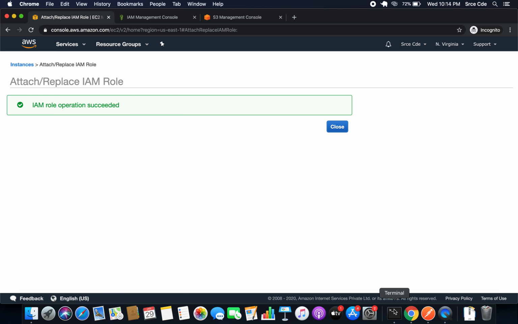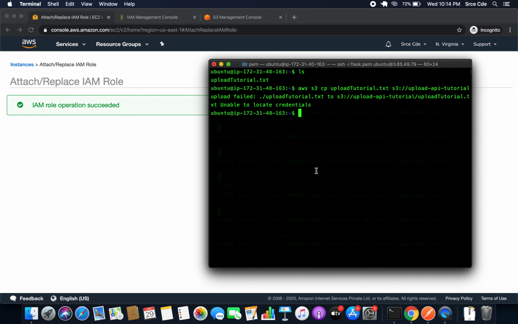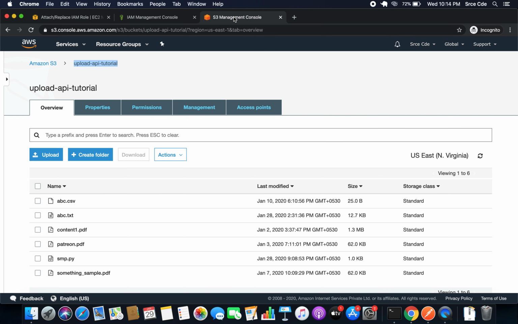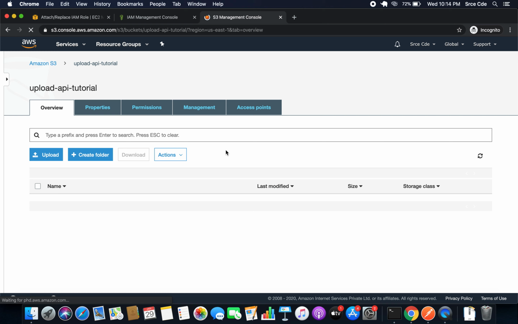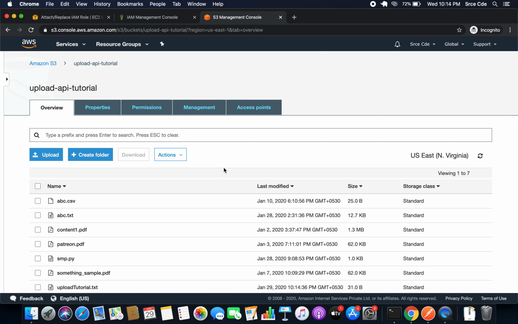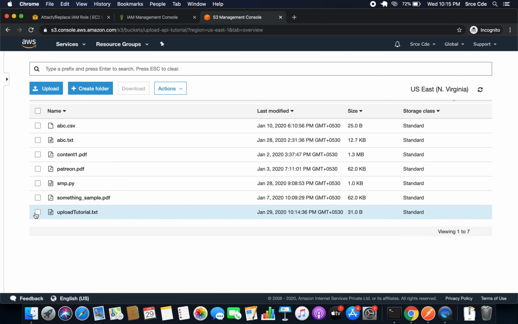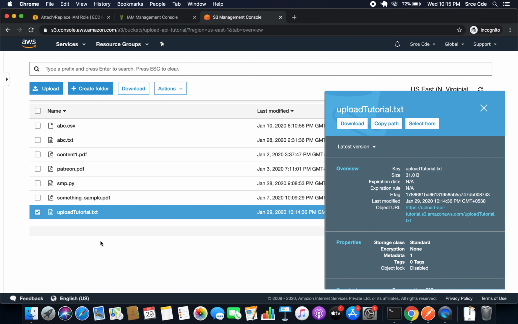Now let's go back to the console and try to re-upload this file again. So I will execute the same command, enter. So it says upload to the bucket is successful, though it's not displaying the success message, right? So let's go ahead to the S3 bucket and check. So let me reload this. So as you can see, we have the file that is upload tutorial.txt, right?